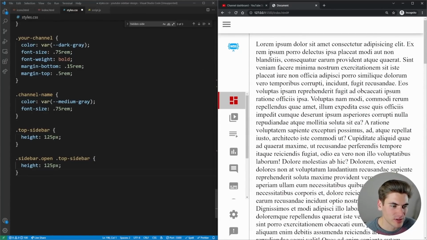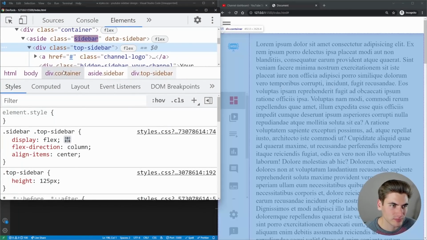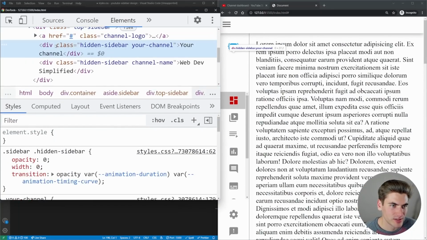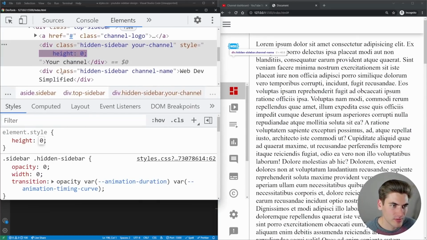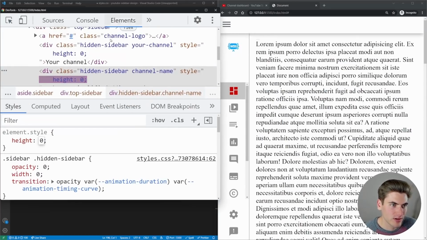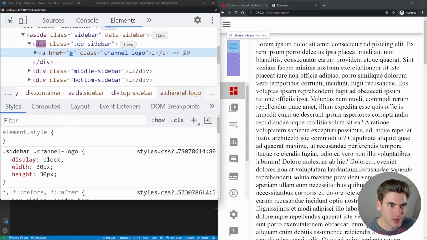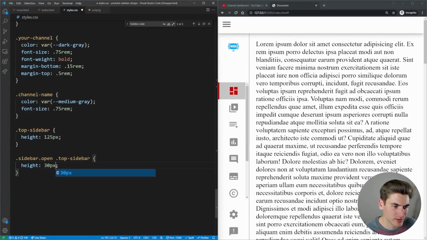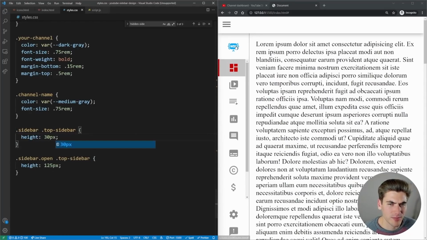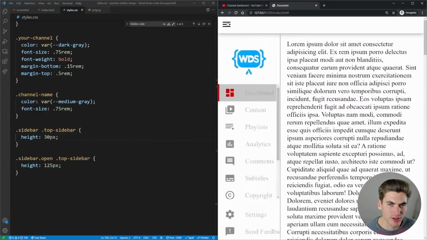So that new height is going to be, we just inspect this real quick. What I want to do in our top sidebar is get rid of the hidden sidebar sections. I'm going to set the height to 0. This one have a height of 0. There we go. That actually didn't look like it got rid of it. Let's just delete them completely. So now our top sidebar should have about a height of 30-ish pixels. We'll say height is 30 pixels. When it's open, it's 125, and when it's not open, it's going to be 30. There we go. So it's that much smaller size, and then when we open it, it's going to grow to that larger size. There we go.